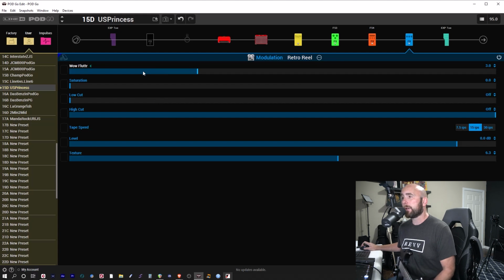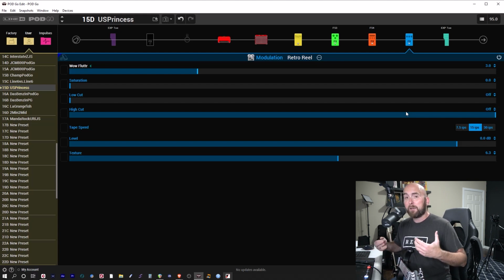We can have wow and flutter, which would kind of mimic maybe a poorly maintained tape machine. We have saturation to add tape saturation, low, high cut. We can alter the tape speed from 7.5 inches per second, 15 inches per second, 30 inches per second. There's a couple ways to use this, and you'll hear the wow and flutter can be a very cool modulation effect, but it might not be for every situation.